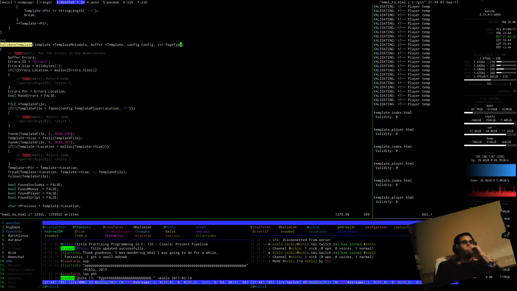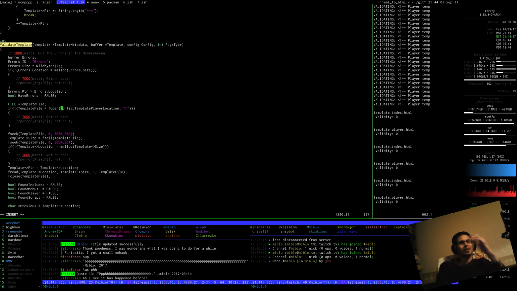So yeah, we are being passed the buffer, so it knows which buffer to put it into, but it doesn't know which template to load, does it? It's just like this, basically. If page type is equal to page player, then we load that. Otherwise, we do that.